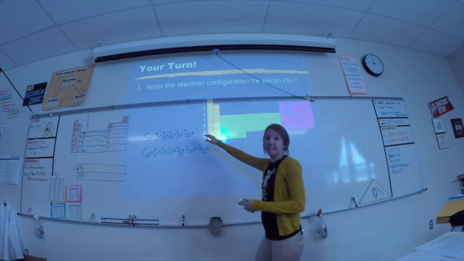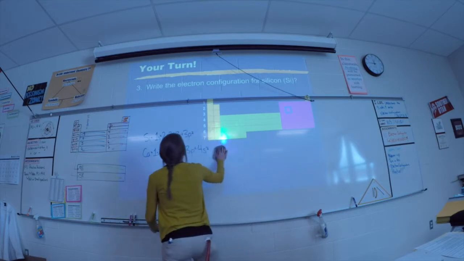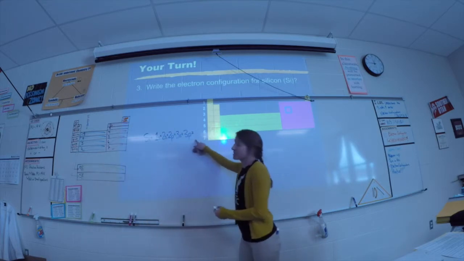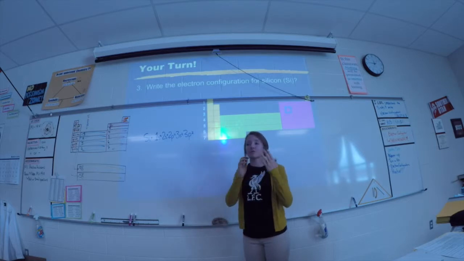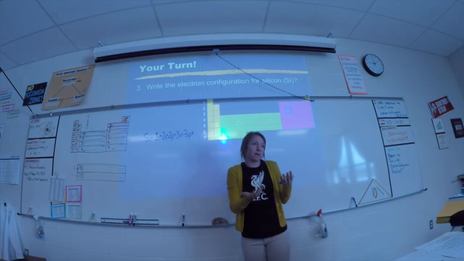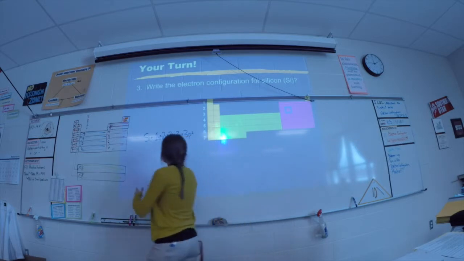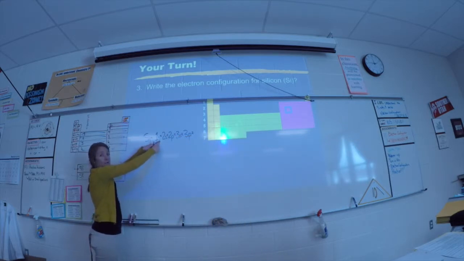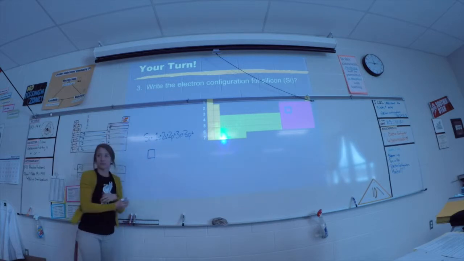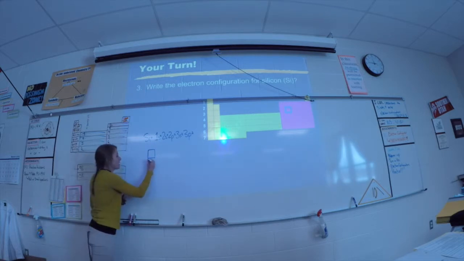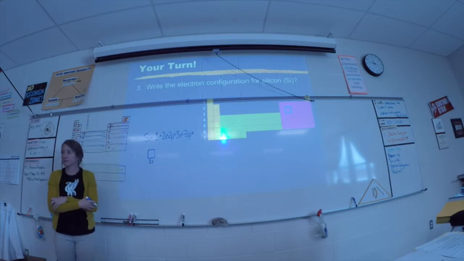Okay, underneath silicon on your paper, let's now draw what's called the orbital diagram. So this is called the electron configuration. The orbital diagram is now we're going to draw the boxes and arrows that represent the same thing. So for the 1s orbital, that's 1 orbital, so draw 1 box. Label the box as 1s.